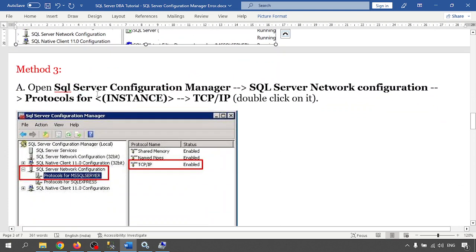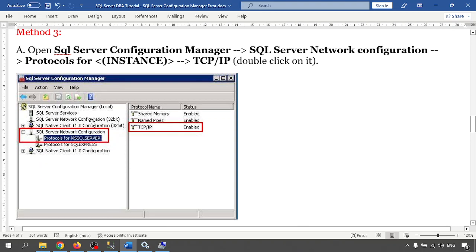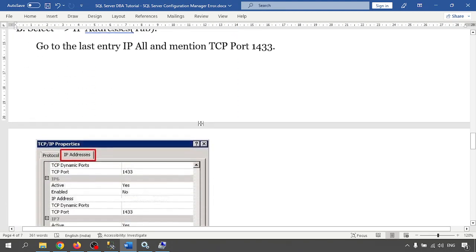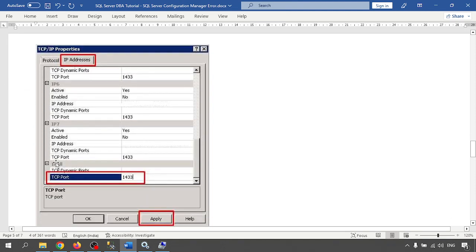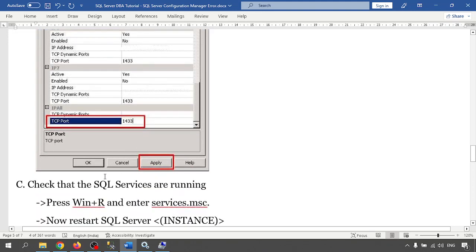Now the third method: you can open SQL Server Configuration Manager, and if there is a network related issue, you can go to the protocols. This is the SQL Server Network Configuration. Go to Protocols for MS SQL Server, then TCP/IP, go to the last entry, IPAll, and mention the TCP port 1433. Go to the last IPAll, insert the port 1433 and apply.